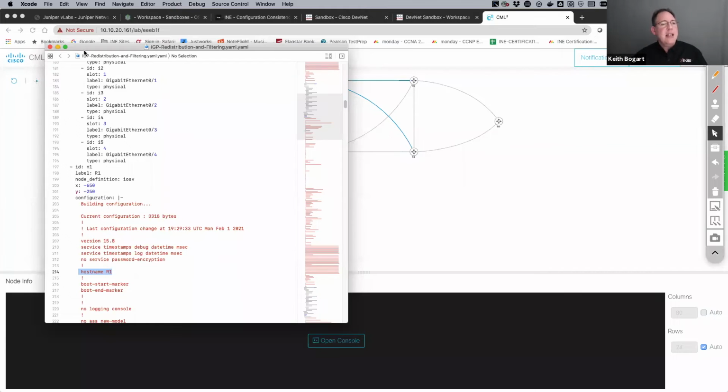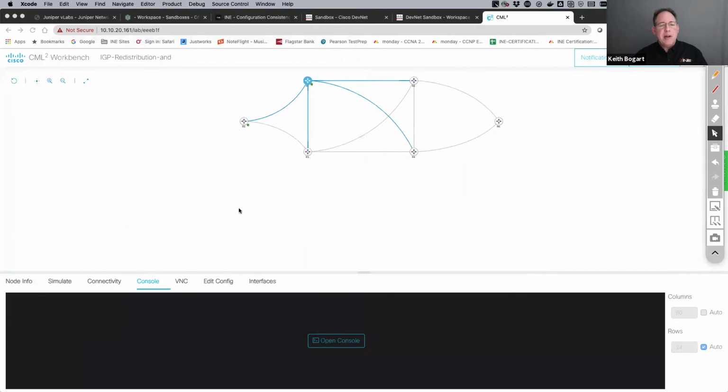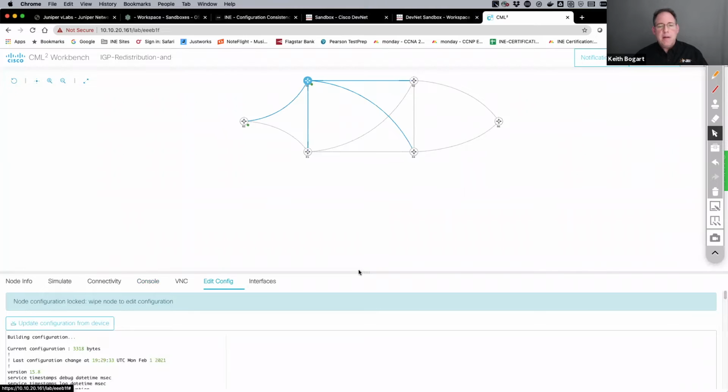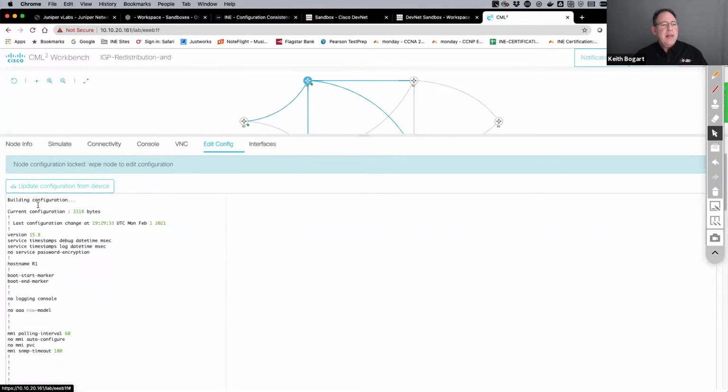All right, here's the thing. Before you download the lab, you're going to want to do this. It takes a little bit of time, but you're going to want to click on each node and click on where it says edit config. Okay? And then click on update configuration from device. You might have to do this a couple of times.